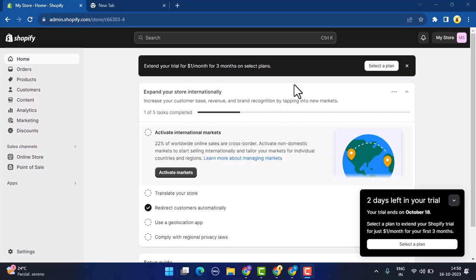Today I'll be showing you how to change the Buy It Now button on Shopify. In order to make changes with your Shopify account, you'll need to go ahead and log in. You'll need to log in to your account first of all. After you're logged into your account, you'll be taken to the dashboard page.